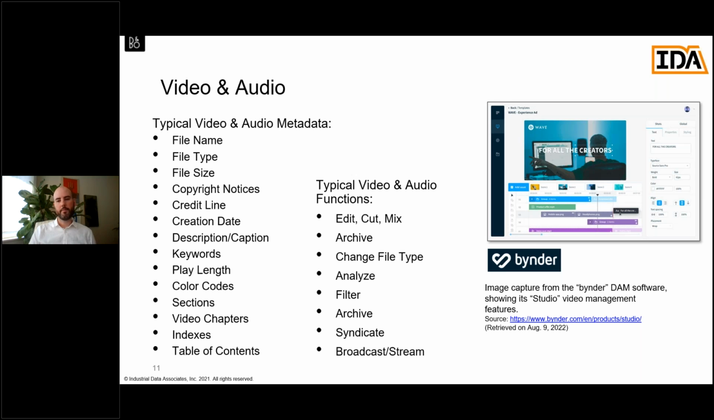Some of the typical metadata is going to be a little bit different from image metadata. So, play length, sections, chapters, indexes, tables of contents, filters, those sorts of things are going to be important for these specific asset types. So if you're working with a DAM or bringing a new DAM on board to your enterprise, making sure that the functionality that you need for your requirements is going to be important. And selecting a DAM that specializes in these types of assets might be important if these are core assets to whatever you're trying to do.